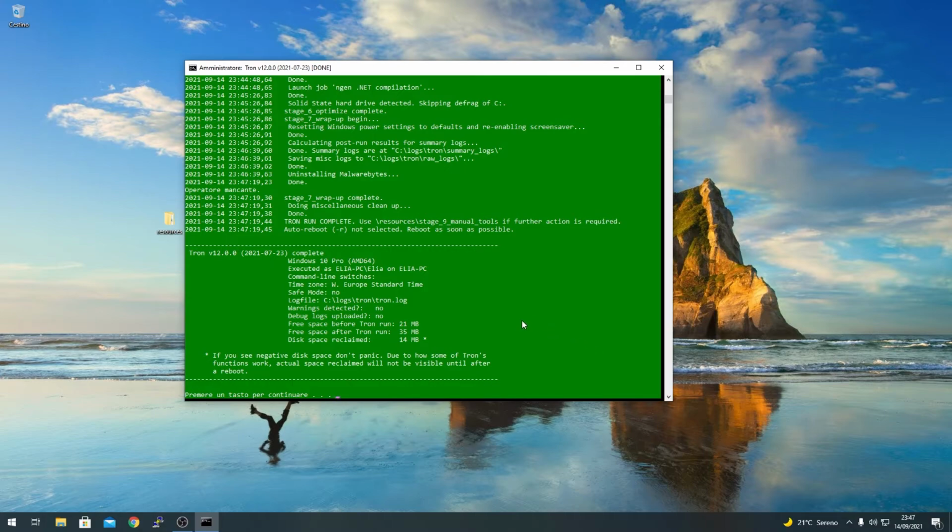And as we can see, Tron version 12.0.0 complete. It gives us some info about the scan process of the script, and Windows 10 Pro, executed as earlier, PC, command line switches, warnings detected: no. The logs uploaded: no. Free space before Tron run. So this indication is wrong, and if you see negative disk space, don't panic. Due to how some of Tron's functions work, actual space reclaimed will not be visible until after a reboot. Press a key to continue.